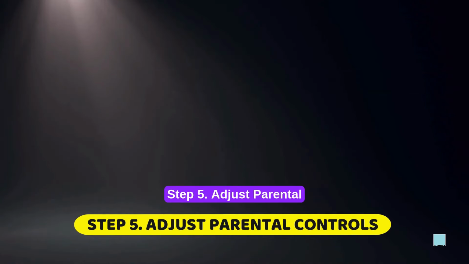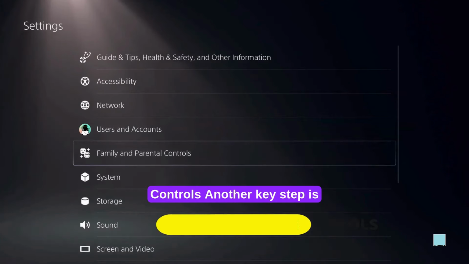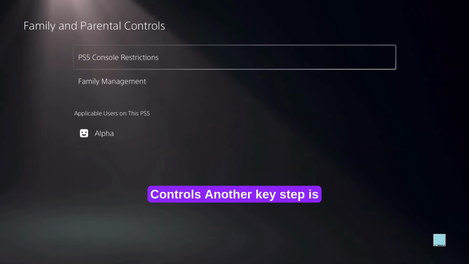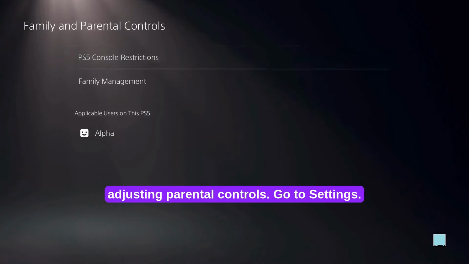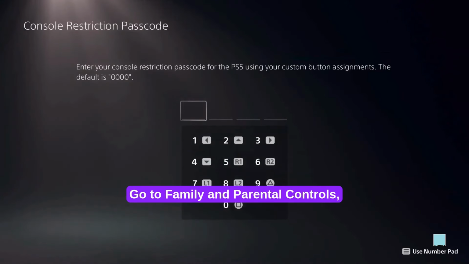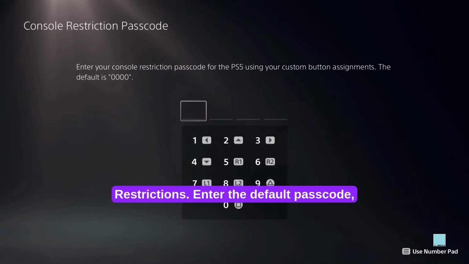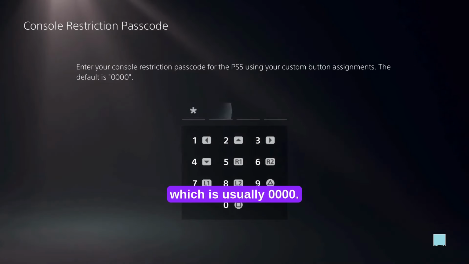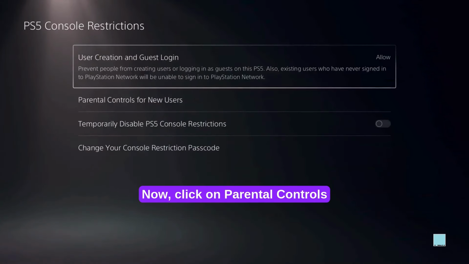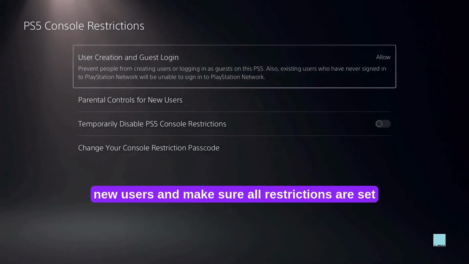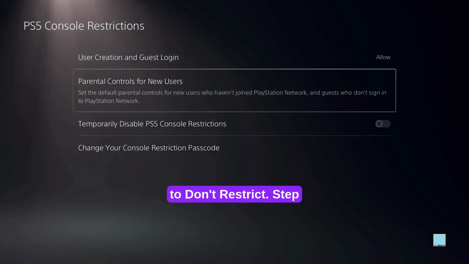Step 5. Adjust parental controls. Another key step is adjusting parental controls. Go to Settings. Go to Family and Parental Controls. Then click PS5 Console Restrictions. Enter the default passcode, which is usually 0000. Now, click on Parental Controls for new users and make sure all restrictions are set to Don't Restrict.